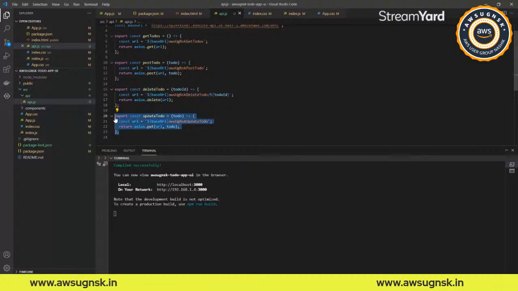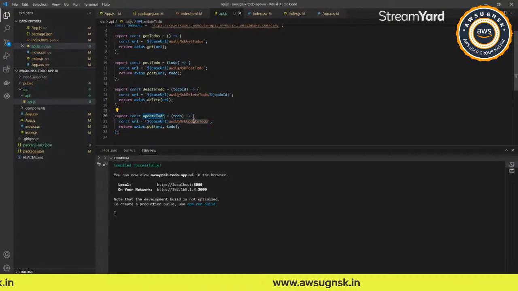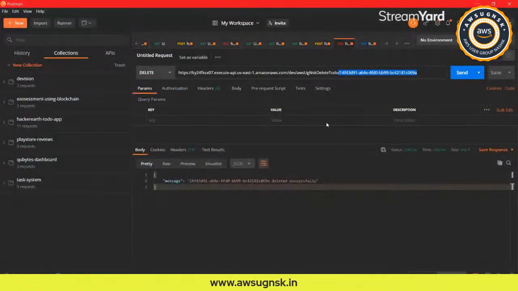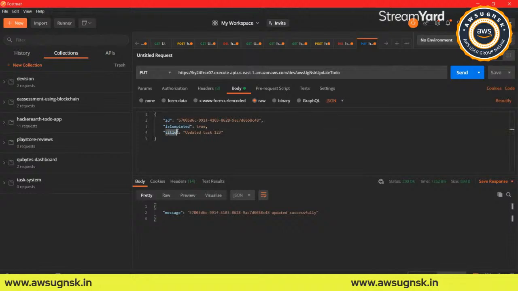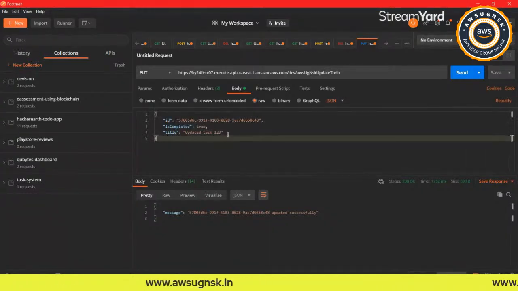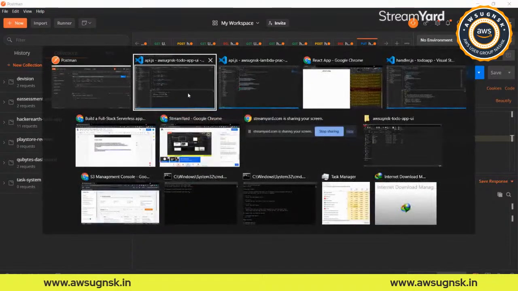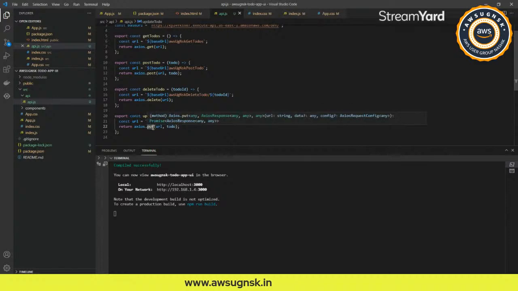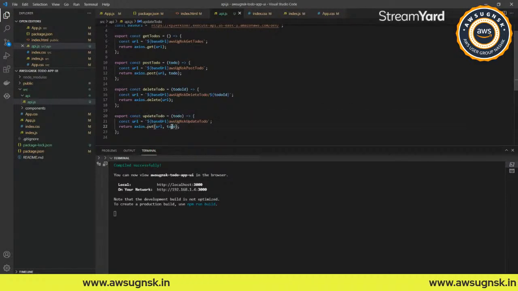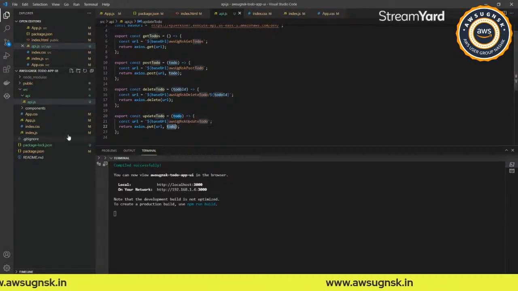and same for the put, to update the to do. So what we'll be doing is calling the update to do API, and the whole to do will be available. That whole to do means it will contain the ID, the is completed flag, and the title, the updated title, or anything that you'll be updating for that particular to do. So we'll be using this method, and we are using the put HTTP verb. So we'll be passing the URL, and the second parameter will be our updated to do.